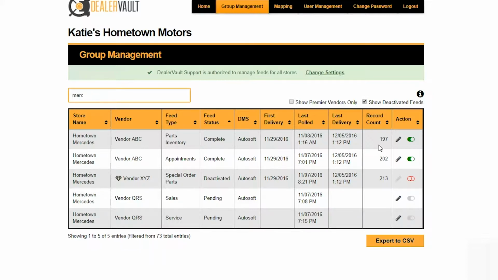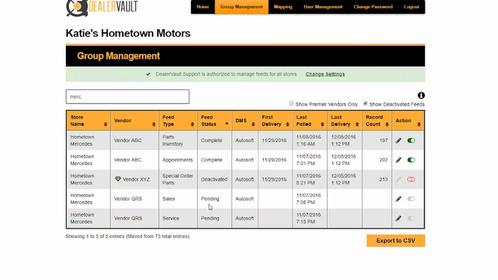The section allows you to take action immediately on the feed, similar to the dashboard. For each store, you can reactivate, deactivate, and edit the feeds, and you can identify if the feed is pending or if it's complete. Group Management is a one-stop shop for every store in your group.